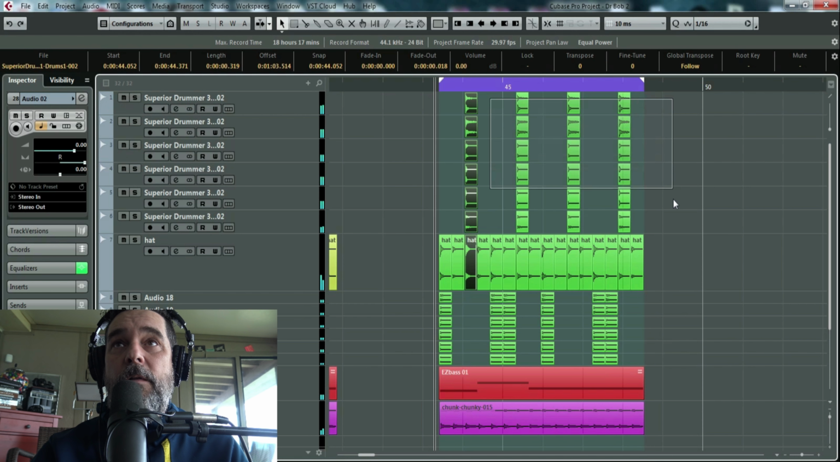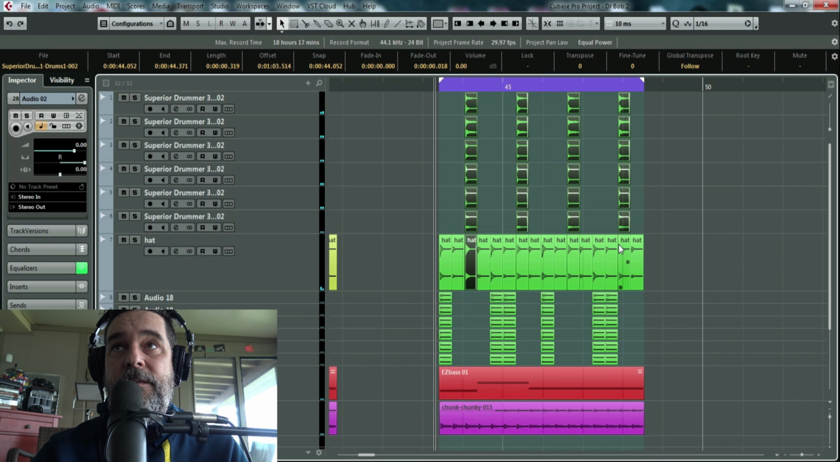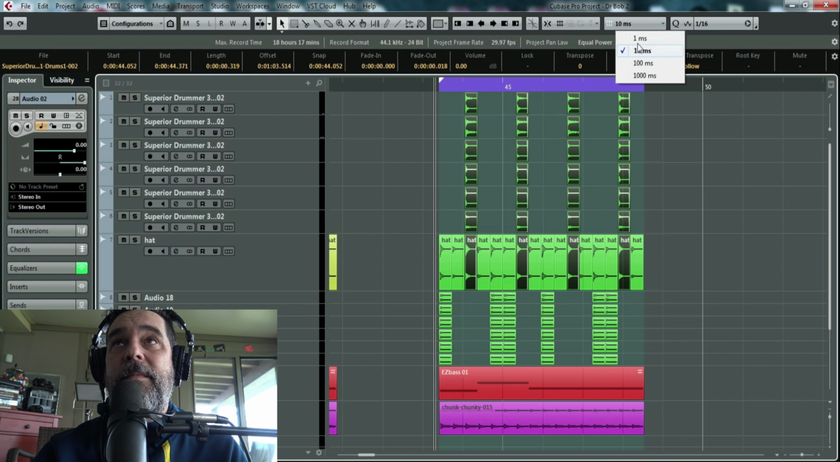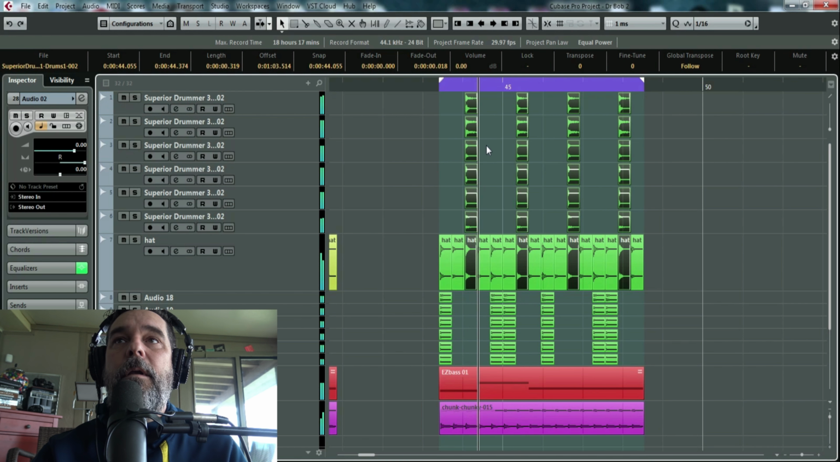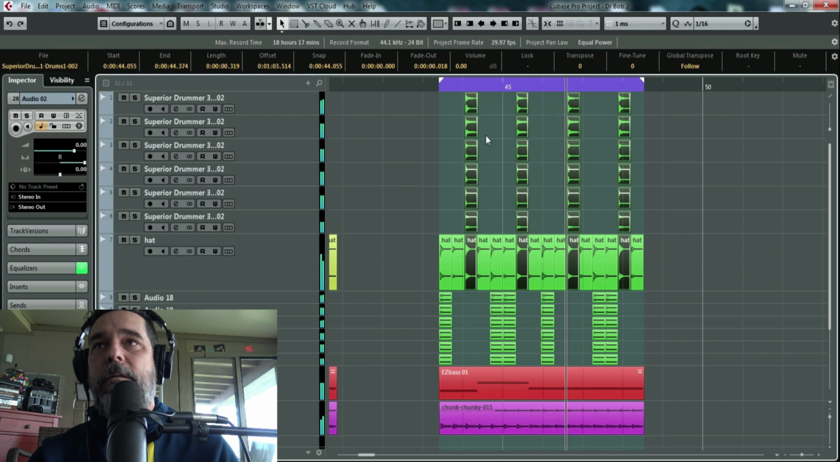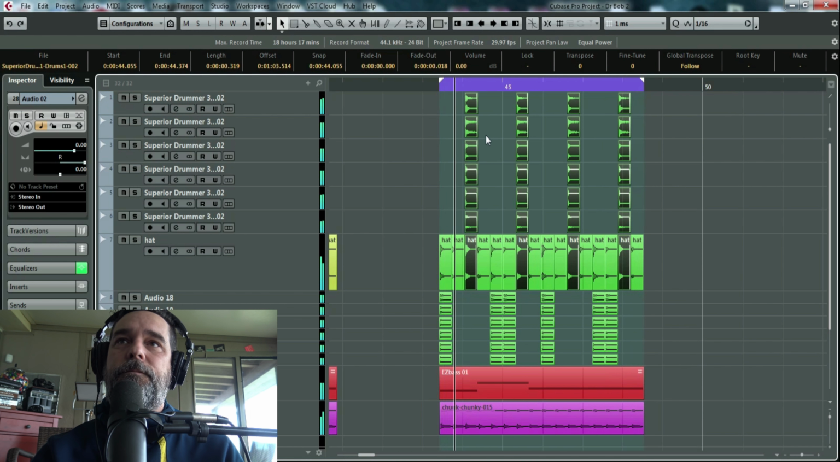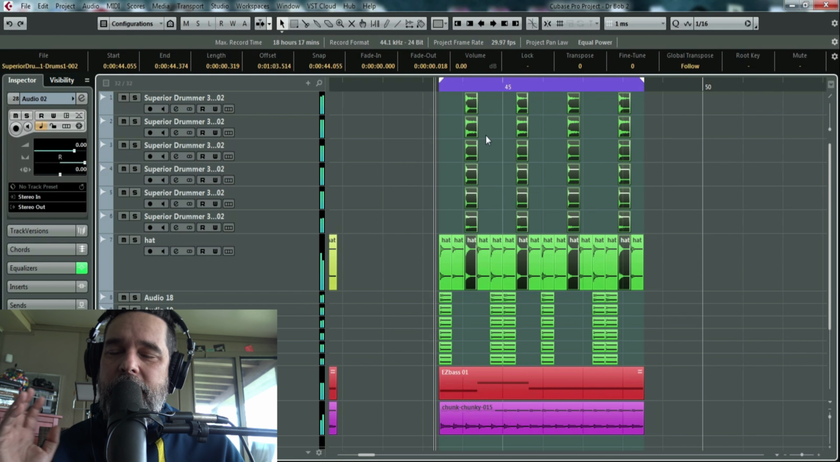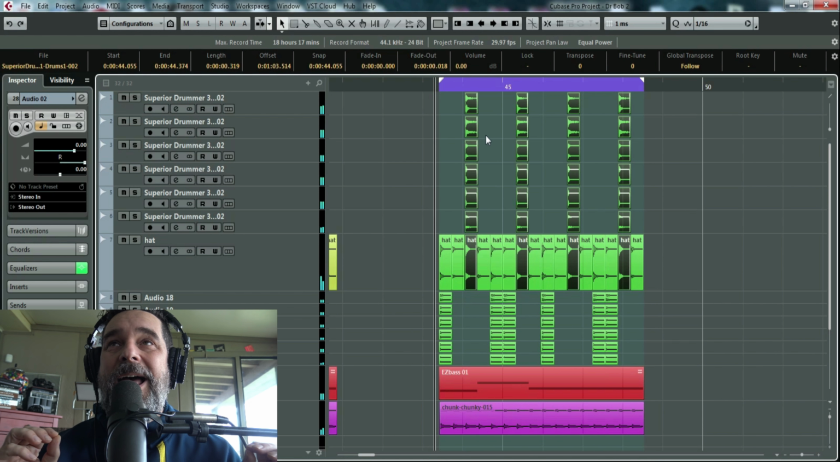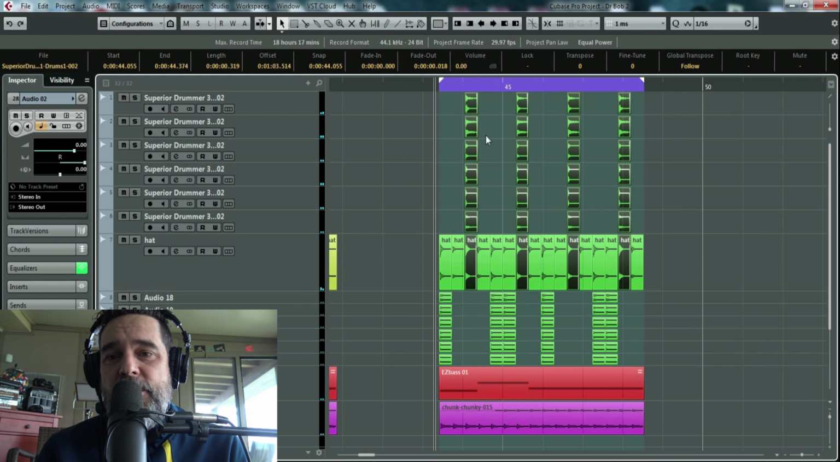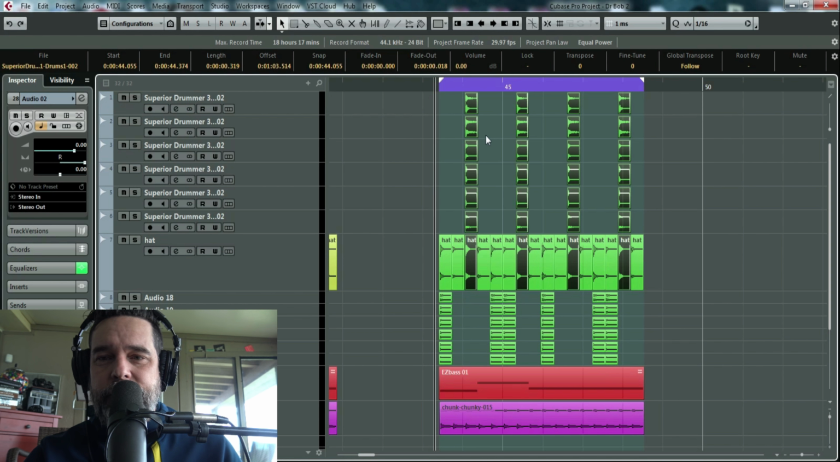Or let me bump all the snares and the corresponding hi-hat. Let me bump those back another 3. There's no set rule here. It's how it feels good to you. But try it in 10 millisecond increments. This is a great place to start.